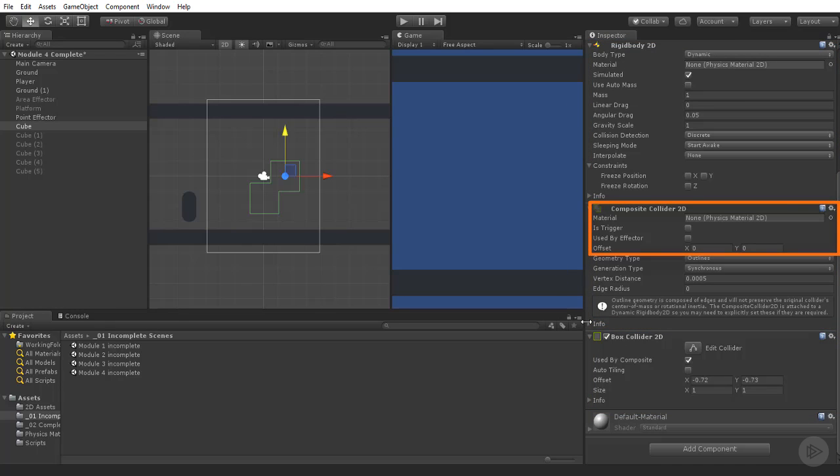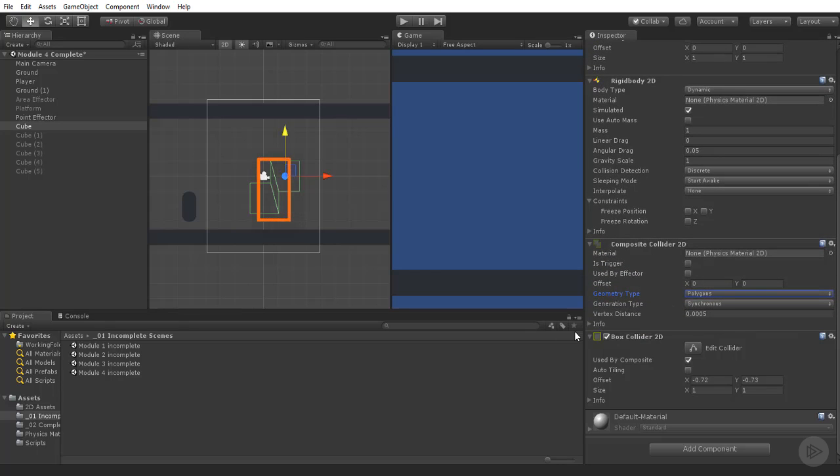The first four variables are things we've seen before. Geometry type lets us see the inner workings. Like right now, it's just showing the outlines. If we switch it to polygons, we could see its vertices. Basically, the more vertices, the more processor heavy it's going to be. Since there's only two of them, it doesn't hurt much.